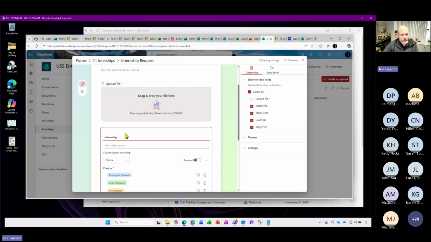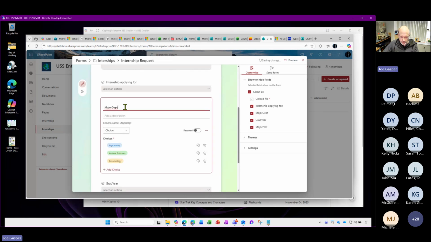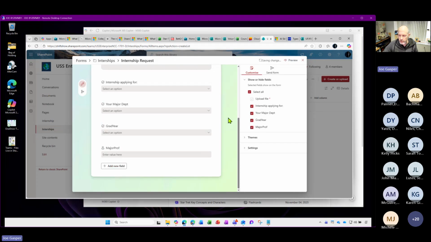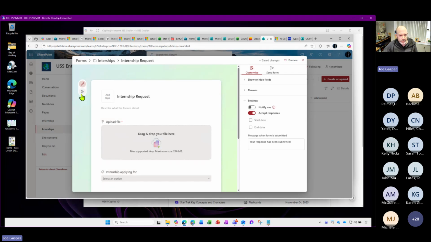Internship, applying for. This, I can do major department. That's to make that a little prettier. Again, you can come in here, make changes, make the form look a little bit better. Might do that with grad year, et cetera. There's some themes. There's start dates, end dates. Maybe you need to have these students put these in by a certain time, something like that. Again, you've got branching even, so take advantage of that.